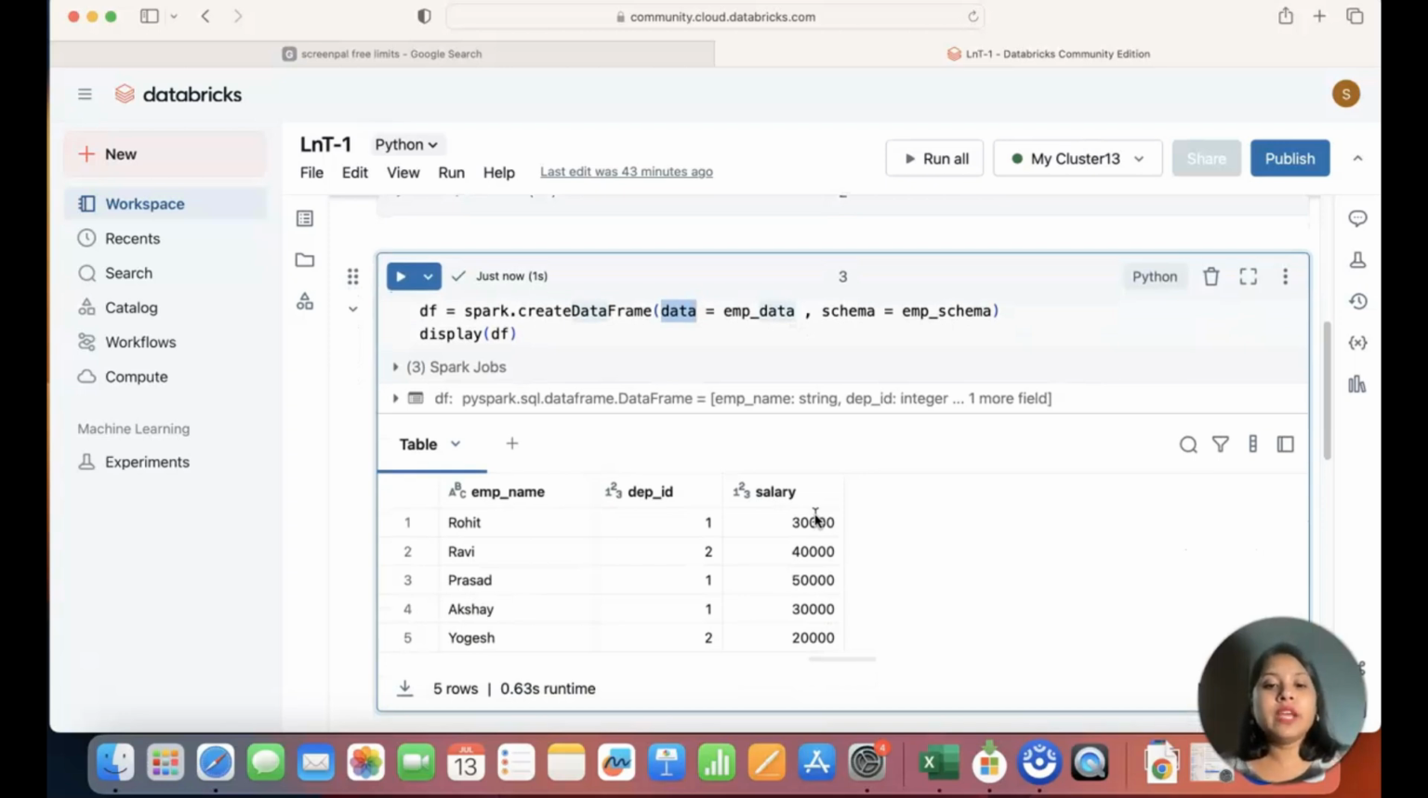So in this data frame, I have an employee name, department ID and salary. So Akshay is actually having the minimum salary for department ID 1 and Ravi is having the highest salary for the department ID 2. Right?